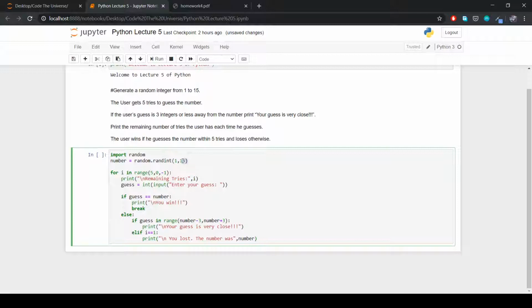So first we randomly initialize the number. This for loops 5 times. We print the number of tries. We get the guess from the user. If the guess equals the number, the user wins and we break out of the loop. If not, we check whether it's in the range of 3 close to the number. If so, we print it's close. And if it's the last try and it happens to be not equal to the number, we're just going to say you lost and the number was so and so.